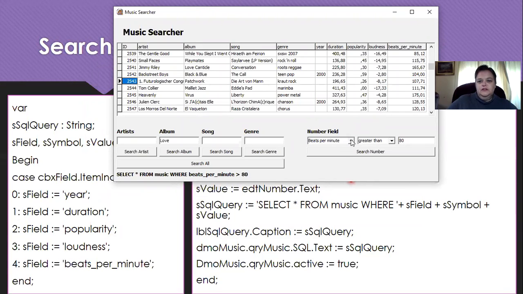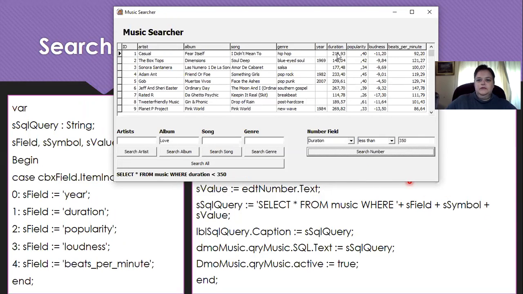If I want duration, okay, let's try the duration one. I want songs less than, let's say, about 350. Let's search it. And here you will see all of these are going to be less than 350. Now this will be based on seconds, 350 seconds. Okay. So that is quite a nice thing.